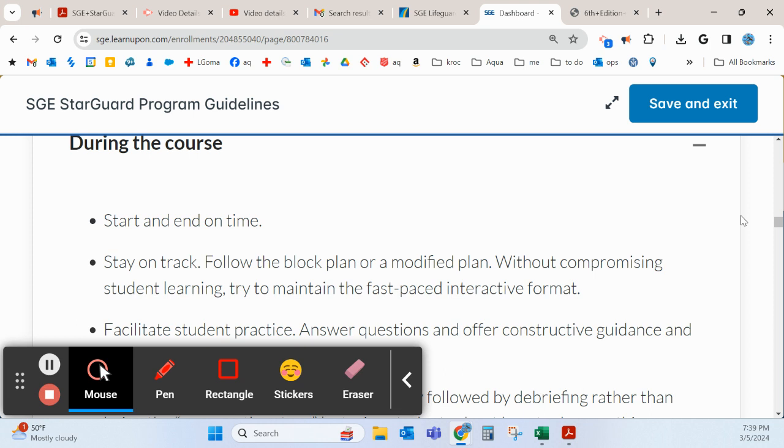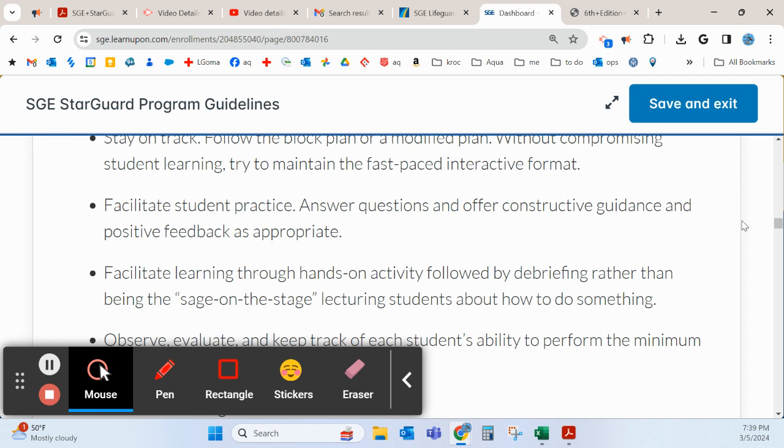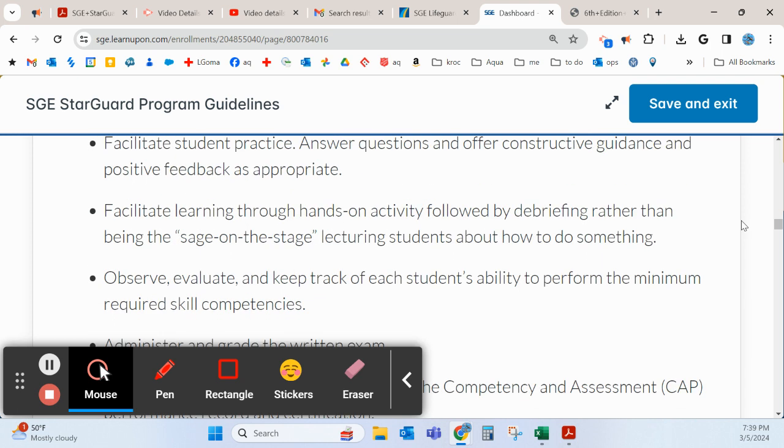During the course, start and end on time. Stay on track. Follow the block plan or a modified plan. Without compromising student learning, try to maintain the fast-paced interactive format. Facilitate student practice. Answer questions and offer constructive guidance and positive feedback as appropriate.